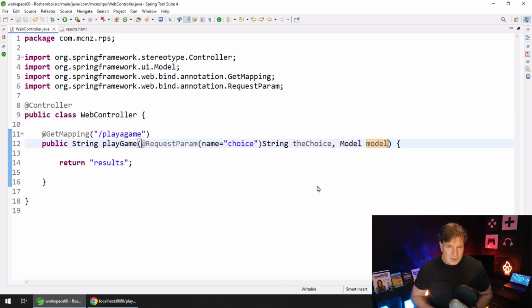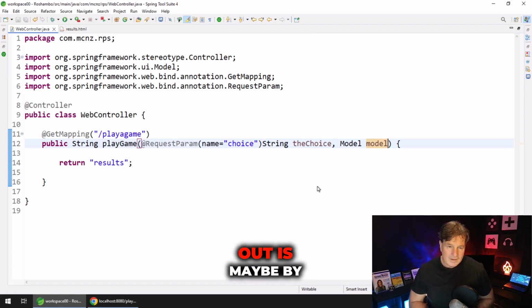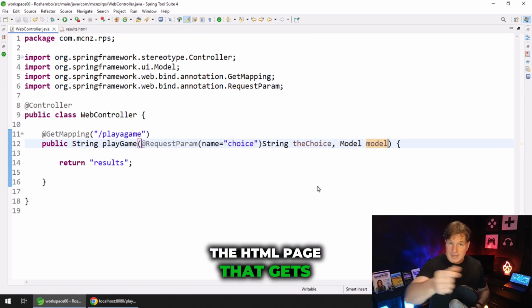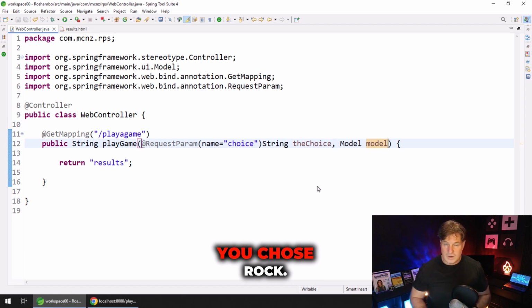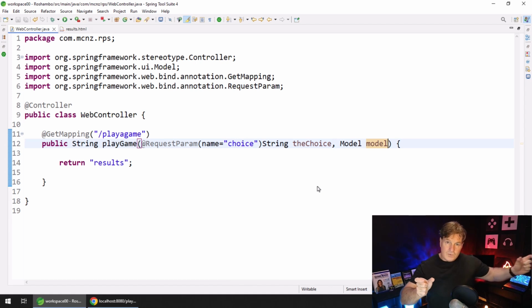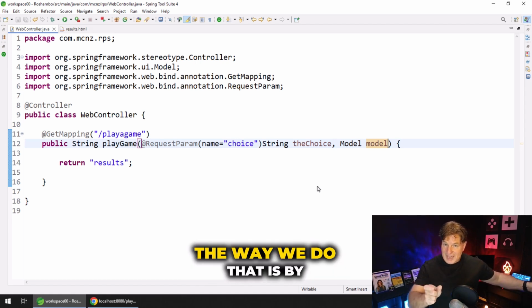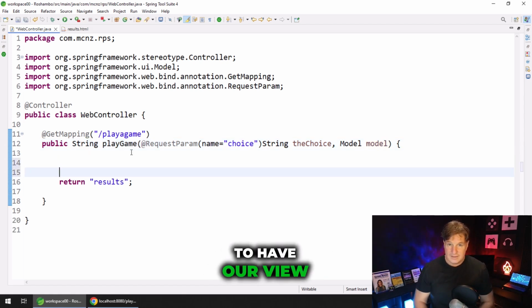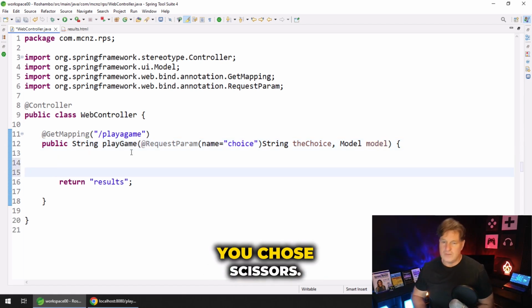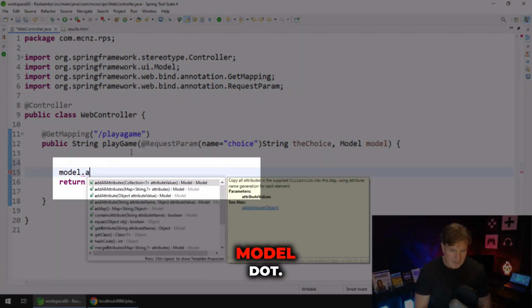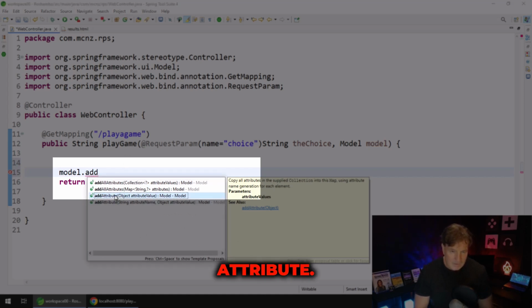Now, did the choice really come in from the URL? Well, one way to find out is maybe by displaying the choice on the HTML page that gets sent back to the client. We can say, hey, you chose rock. How would we do that? Well, we'd have to pass that information, the choice, to the view component. And the way we do that is by adding Java beans into the model. So if we just wanted to have our view component say, hey, you chose rock, hey, you chose scissors, what we would do is take the choice and add it to the model by saying model.addAttribute.